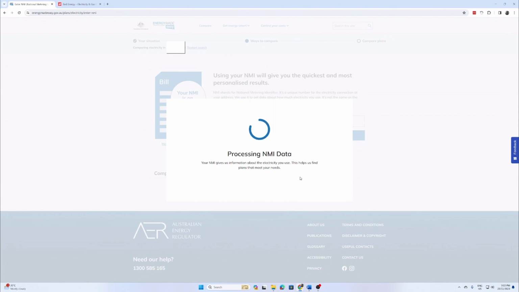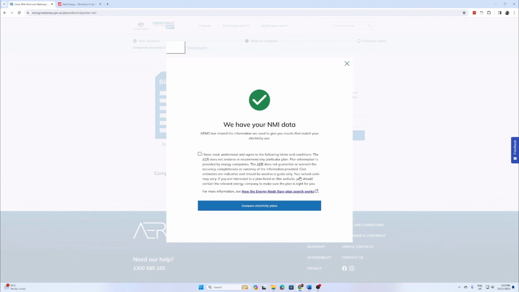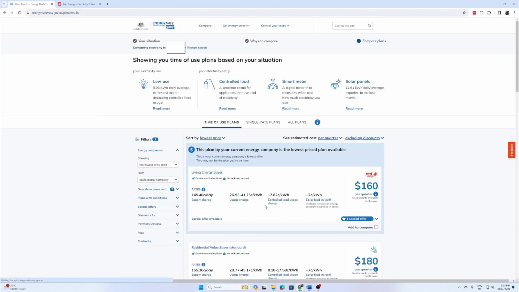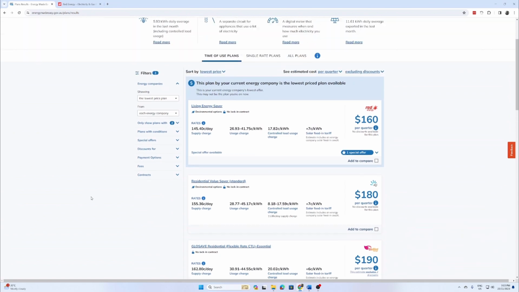It is now retrieving your electricity usage data from the email database. There we have it. And then you have to tick this box, which basically says, don't believe anything we say because we can't guarantee any information or warrant any information. It's the usual caveats. And now we get a list of all the energy plans.